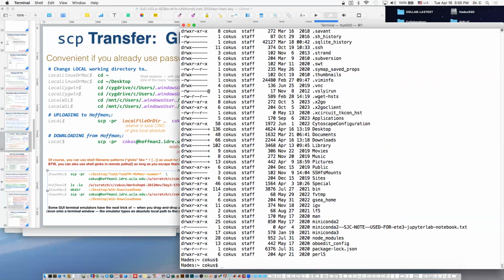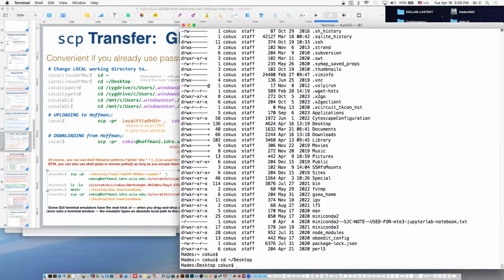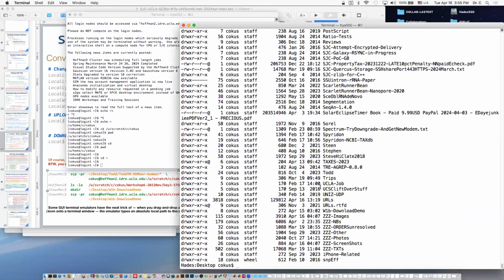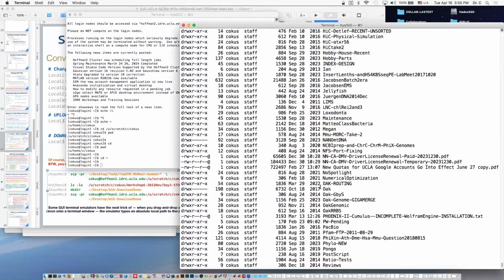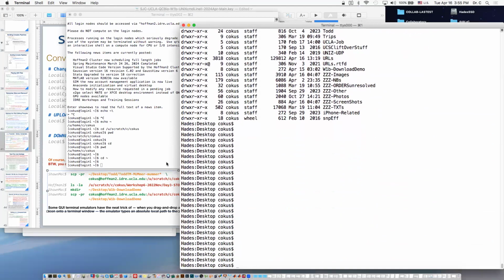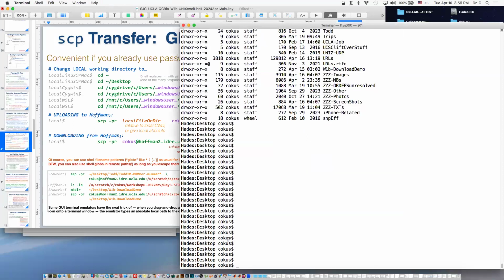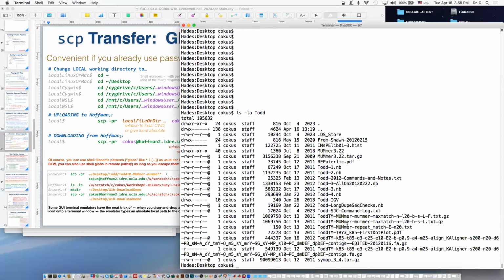So anyway, decide where you want to put stuff. Maybe I want to put stuff on my GUI desktop, so I will change to my GUI desktop. Okay, I'm on my local machine here. This window is my local machine. This window is Hoffman. So here's all the stuff on my GUI desktop on my local machine. And maybe I want to transfer a file to Hoffman. Let's push a file to Hoffman first. So what file do I want to send? Well, maybe this is one of my collaborators' directories, and it's got some files, and I want to transfer up to Hoffman maybe this file and this file, say.